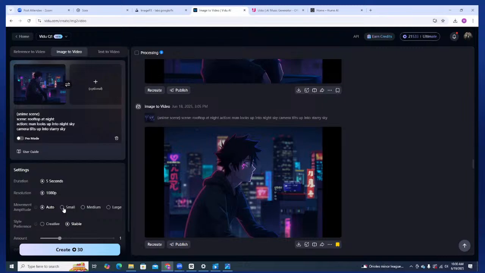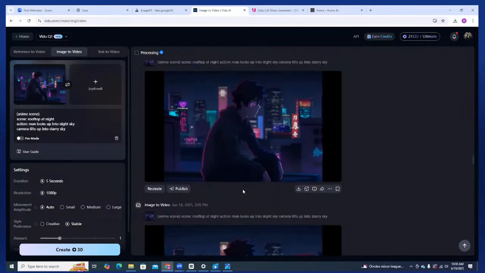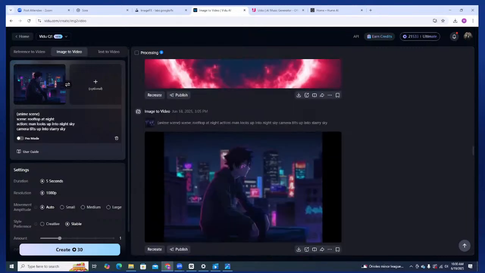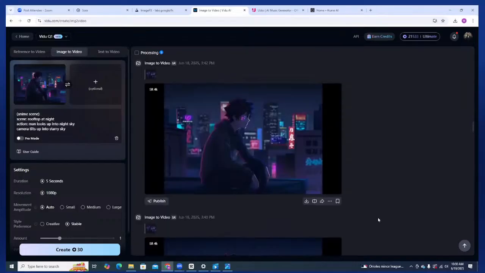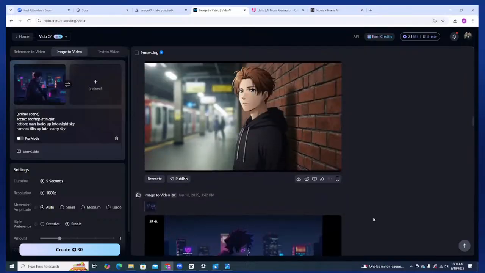If I put it as small, it won't be able to move too much. If I put it too large, it might be a little random. So it's good to play around with different settings too. It definitely changes a lot.